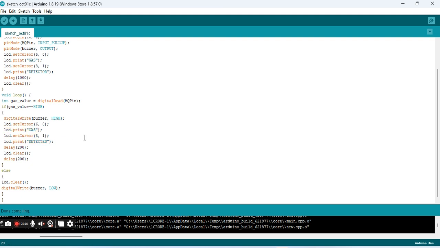The display is cleared after a short delay. I am giving a delay here. The display will be cleared after this delay, and then the buzzer will be turned off. I am turning off the buzzer if the gas is not detected. If the gas is not detected, the buzzer will stay off, and the LCD will not print any message. It will print only this message, gas detector.